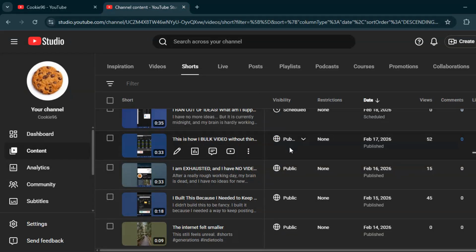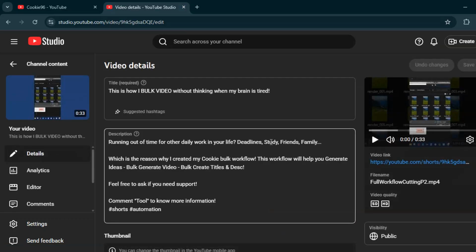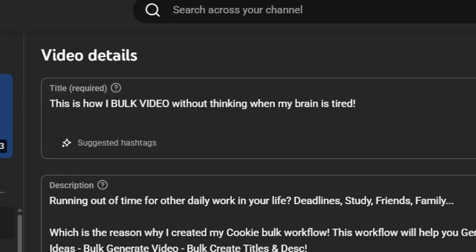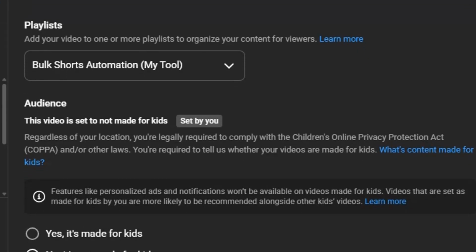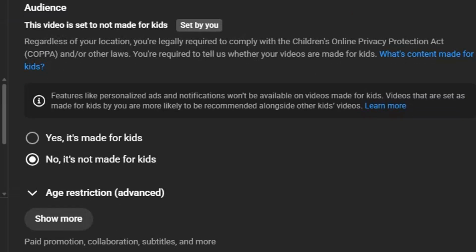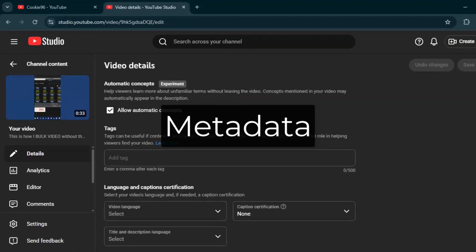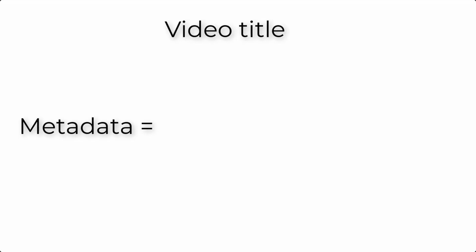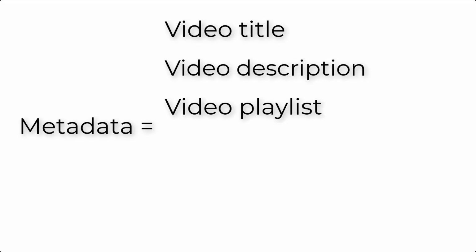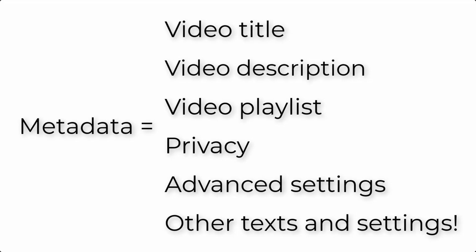When you edit a video inside YouTube Studio, you are usually editing the title, the description, the category, the privacy setting, and other information attached to the video. This information is called metadata. Metadata simply means the information attached to your video, not the video file itself, just the text and settings around it.